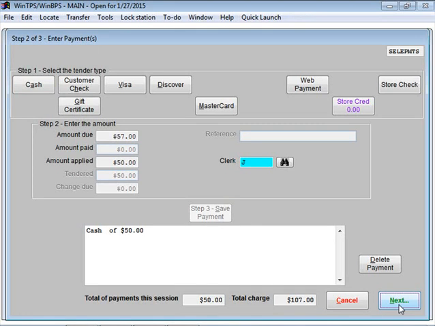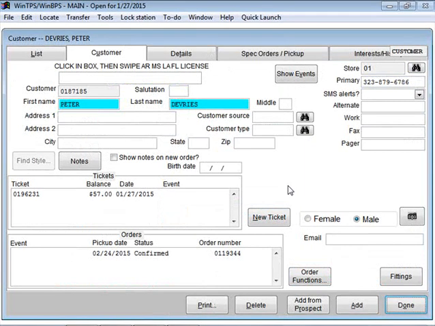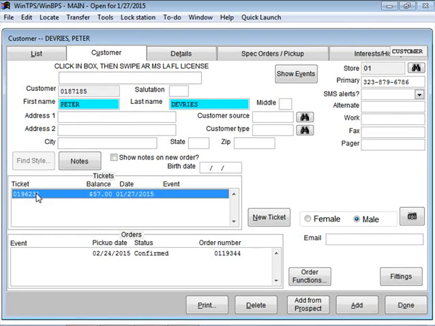We'll save the payment, click Next. It'll ask if we want to print a receipt. Now that I'm back on the customer card, I could go back and look at this customer sales ticket. I can do that by double-clicking on the ticket number here.